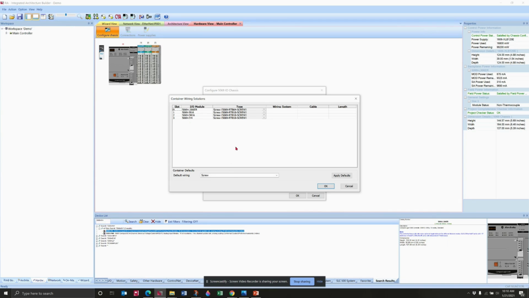The other thing you may want to do is select what type of terminal blocks you want to have. You can do the screw or you can do the plug-in or spring. So if you want to change that, you hit apply, and now they've all changed to that. Typically people use the screw type, so we'll put it back to screw.